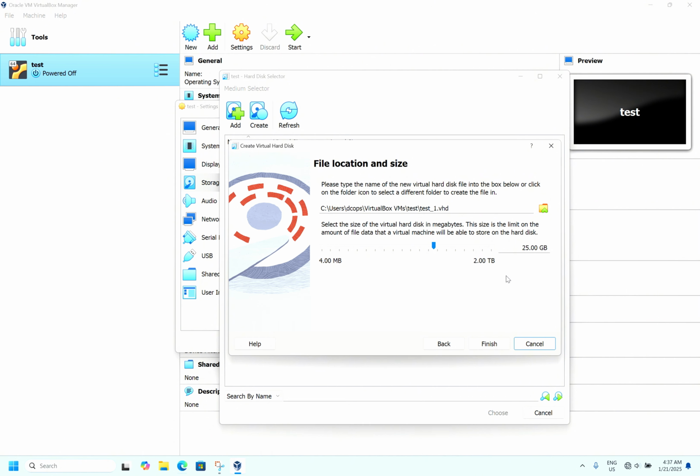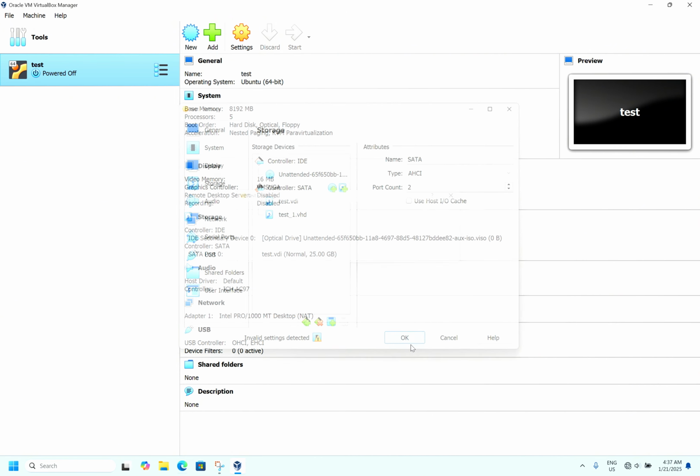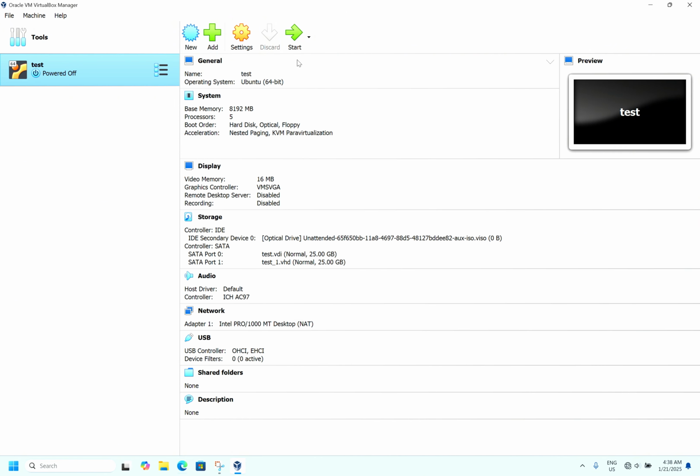Raid-0 is striping, so it will combine 2 hard drives of 25 GB and we will get 50 GB as our hard drive. Let us see if we succeed in this scenario. Click choose, click OK. Now let's start the virtual machine.